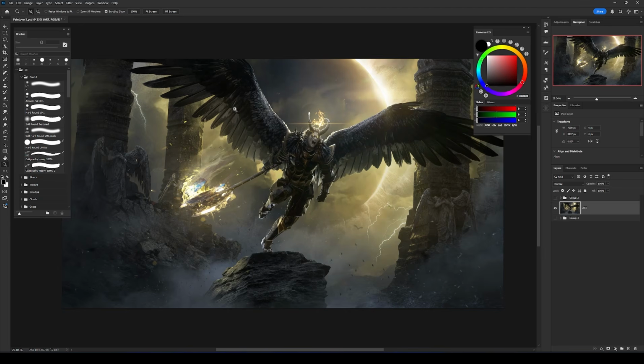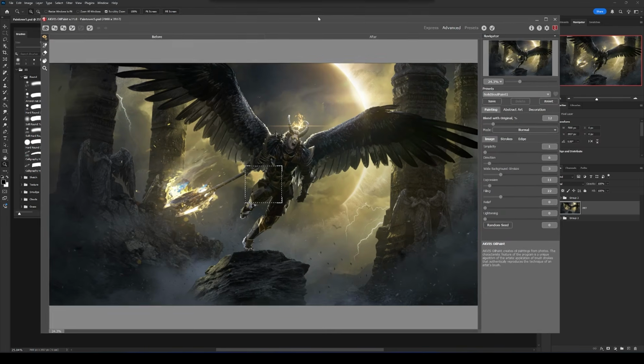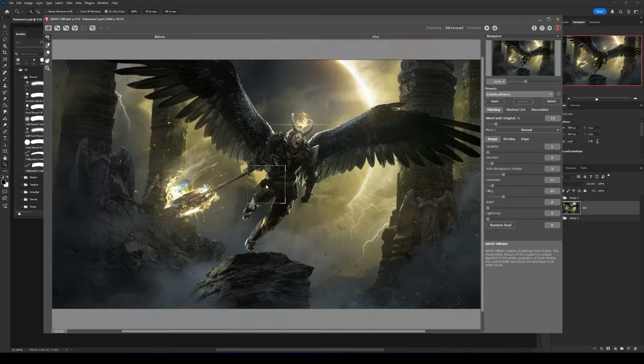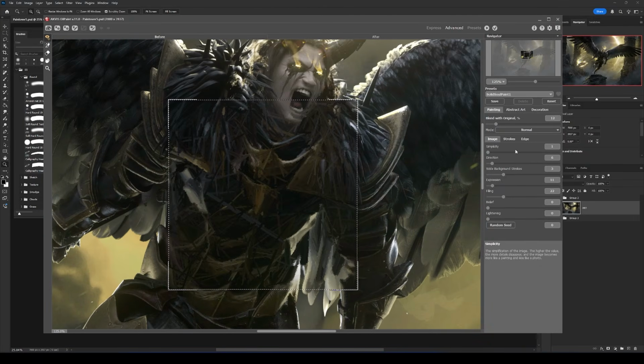But the way it works is we go to the top of the screen, we go to Filter, and then scroll down to AKVIS and click Oil Paint. And what's going to happen is it'll bring up the plugin. And if we zoom in on our image, you can see what the plugin is doing to the image. But this is just based on the parameters that I have set over here.